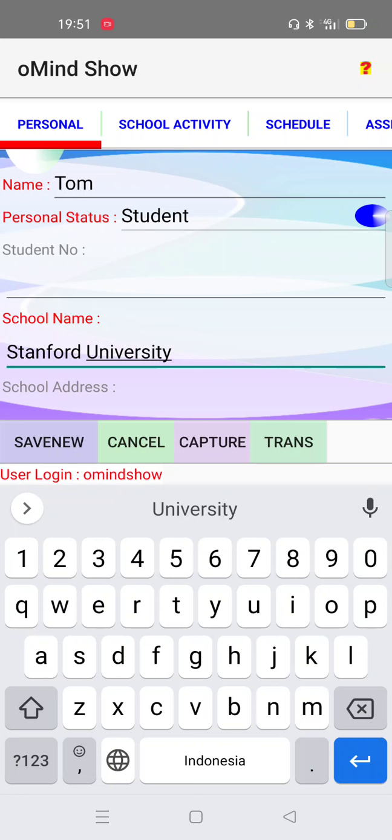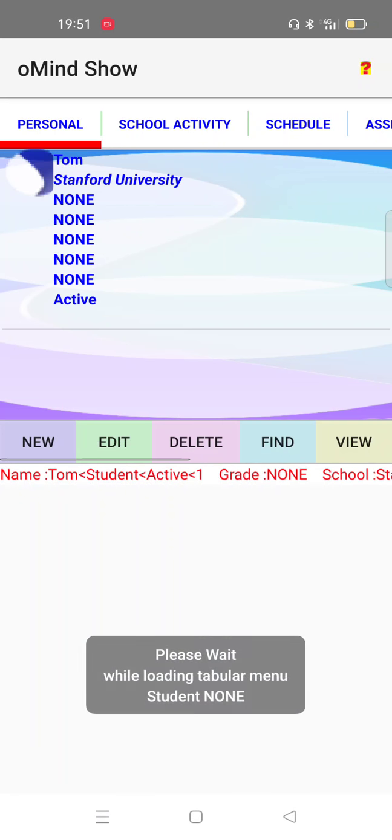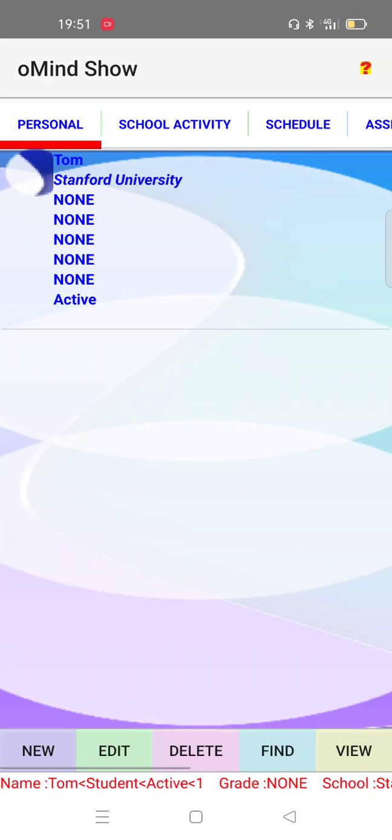When you save, then you will see a list with the name you entered and the name of the school. You can fill in the same personal status with a different year or a different school name so that it can form a history of your studies in certain stages of your study period.